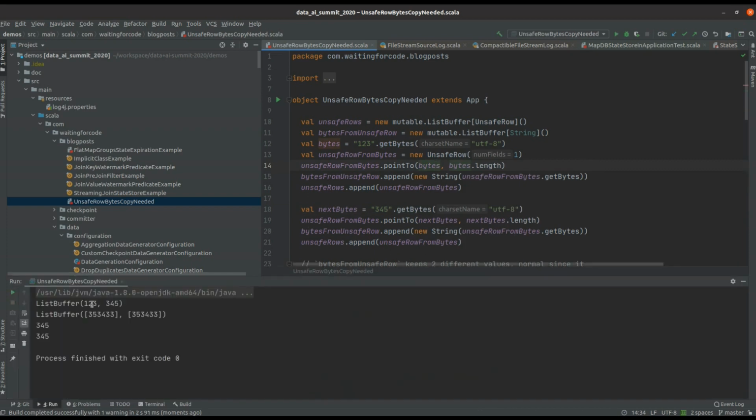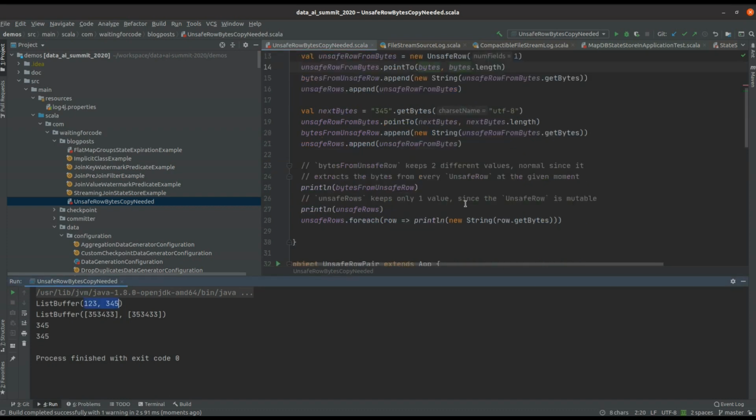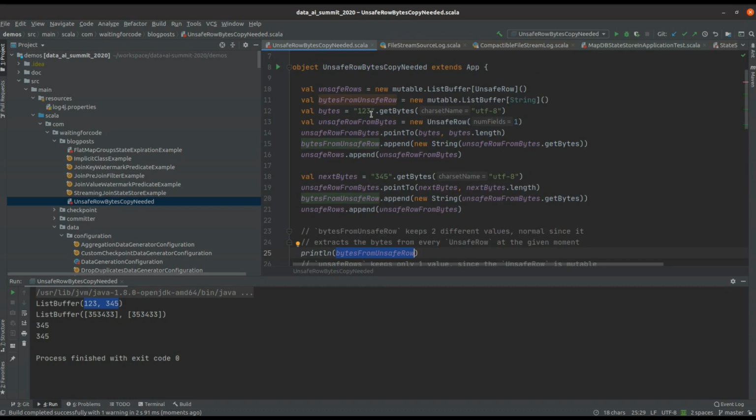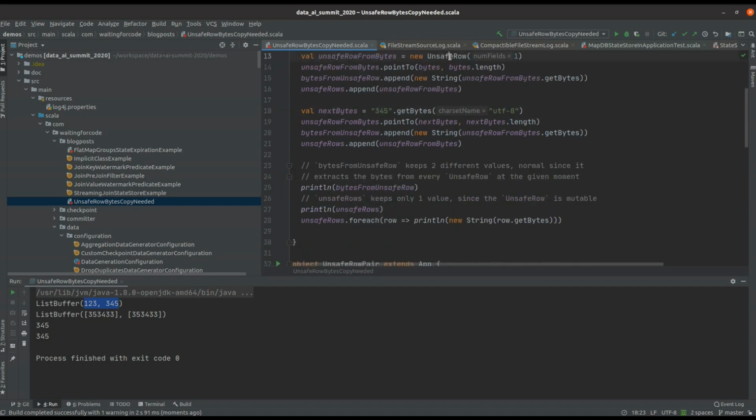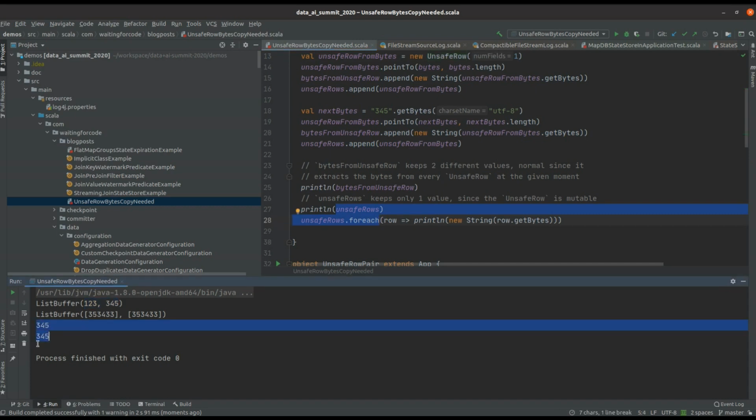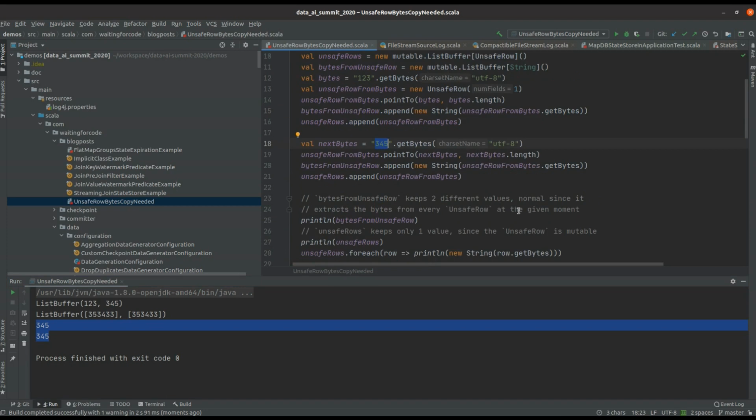And as you can see, the first list, which stores the bytes, so these two numbers, contains two different values, whereas the second list, which stores the UnsafeRow which is not copied, contains the same elements, as you can see just here, and in this specific case it's the last element added to the list.